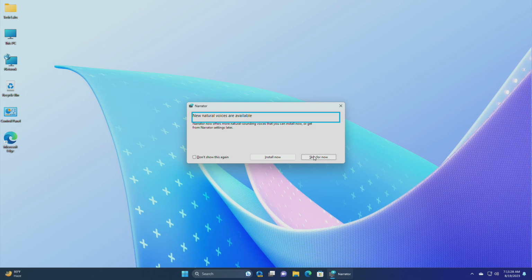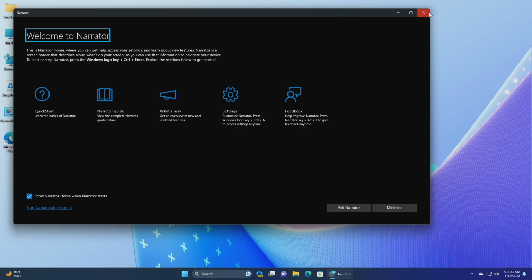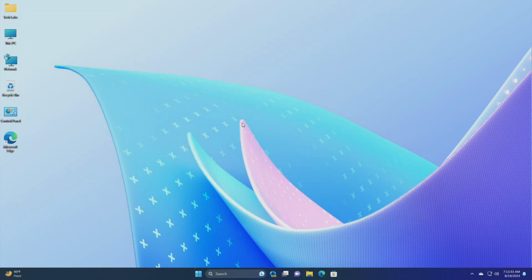Fixed an issue where navigation commands are not executed as expected in a dialog box when you enter the dialog the second time. Fixed an issue where narrator find was not working consistently on web pages when using narrator key plus control plus F key combination.